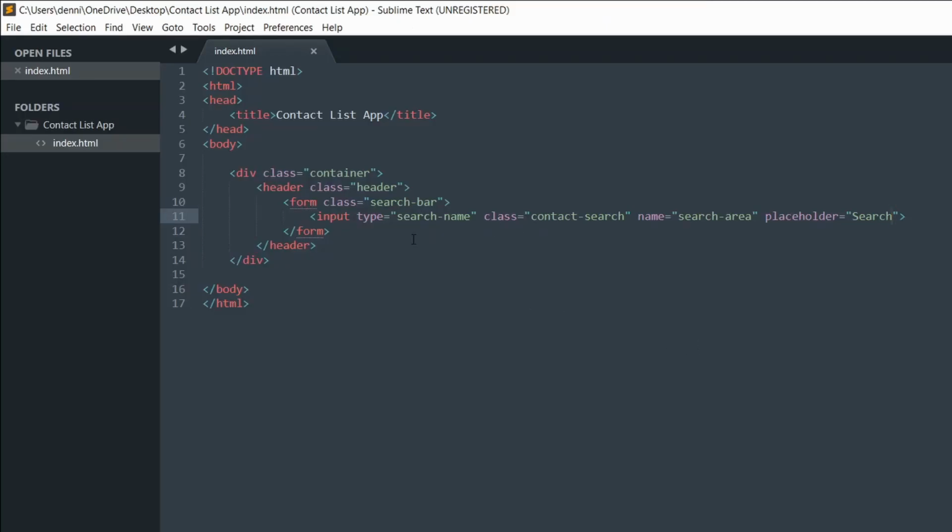So here we have the search bar. This was the placeholder text, and this is the input area, the square that you see around it. So now let's go in and add that plus icon.